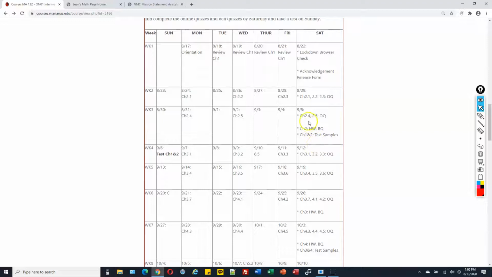Homework and back quiz are due once each chapter is completed. So these are due on Saturday as well. The back quiz is the quiz for the chapter, and the homework is the written homework for each chapter. So for the homework, let's see the syllabus.